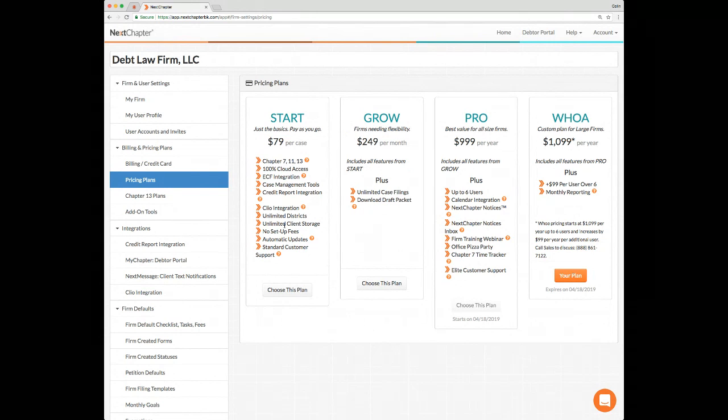Where that Grow plan really has its value is for firms that may not have a high volume of bankruptcy work over the course of the year, but they may have a higher period of filing. So maybe you only do 7 or 8 cases a year, but 6 of those are during tax season. Well, then you could flex up to the Grow plan for that month, get those filings done, and go back down to the Start plan from there. That way you're not paying an excessive amount for software that you're not using the rest of the year or you're using relatively infrequently.